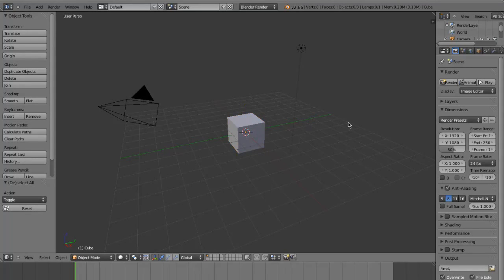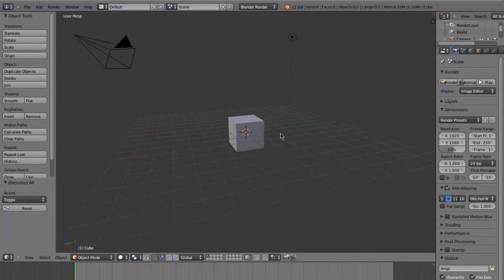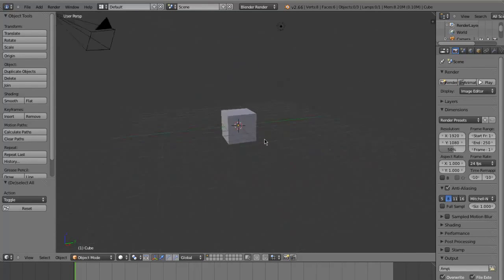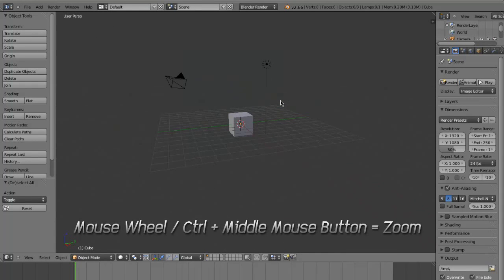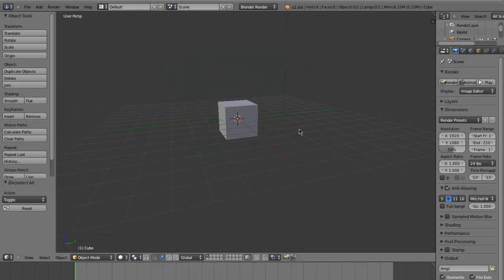Let's talk about navigating the 3D view. To rotate or tumble the camera, click and drag the middle mouse button. To pan, press Shift on your keyboard and click and drag the middle mouse button. You can zoom by scrolling the mouse wheel or by pressing Ctrl and clicking and dragging the middle mouse button up or down. Next, the camera controls.